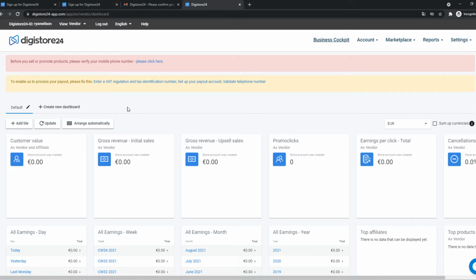So once you're in the dashboard, you can see you first have to verify your phone number before you can sell or promote products. Of course, we only want to promote products. We also have to, of course, set up the payment so that we can send it to our bank account. Therefore, we have to enter in VAT information.